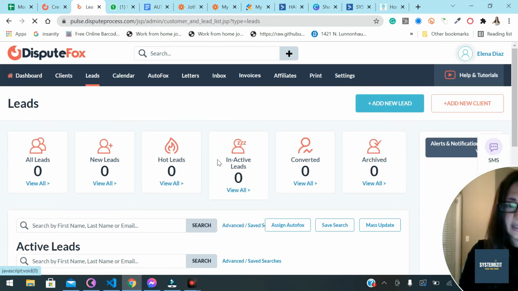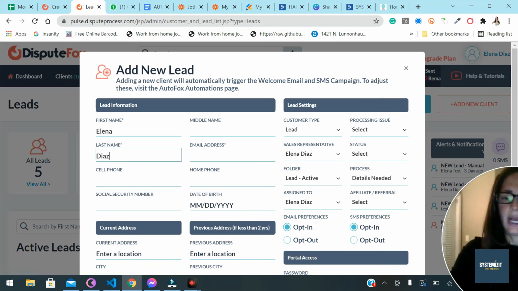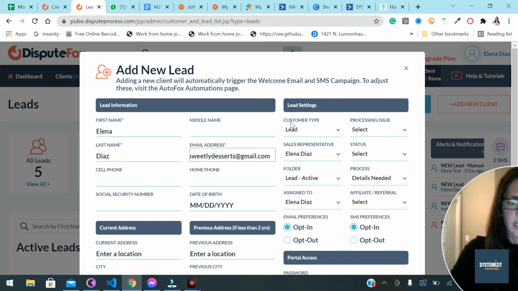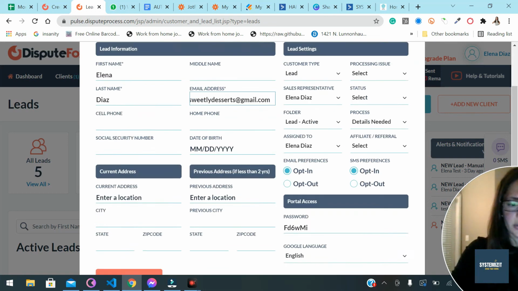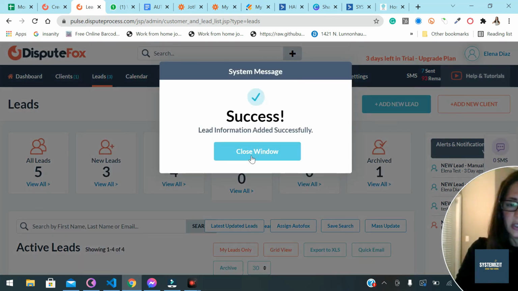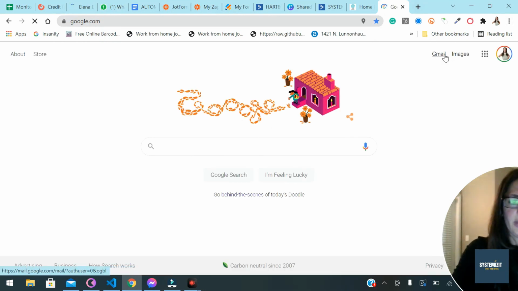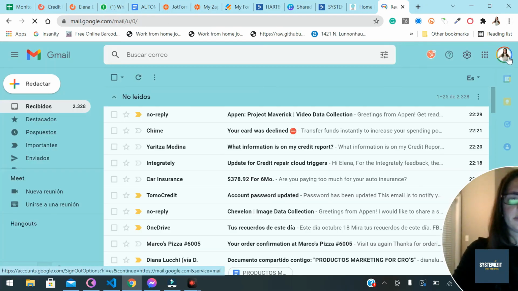Let's add a new lead to see how this automation works. So you can see every time you get a new lead, this automation will start, and that lead is going to be getting those emails. Let's save changes and let's give it a few minutes. Let's go and check if we received those emails.